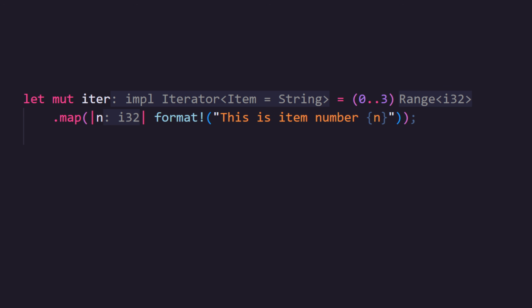Another great way to process iterators one item at a time is to take that item and transform it in some way. We can pass the function into the map method that will receive the item and return a new value. If that value is of a different type, the iterator you get back will also be of that new type. If we start off with a range like this, it is an iterator where the item is of type i32. We can then use map to take the number and return the result of the format macro, and now we have an iterator where the item is of type String.